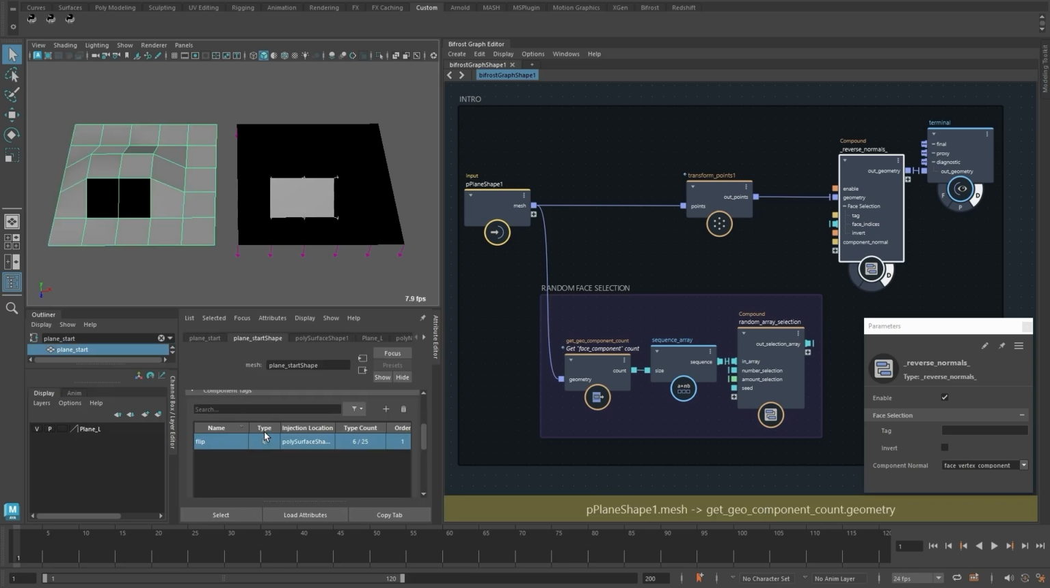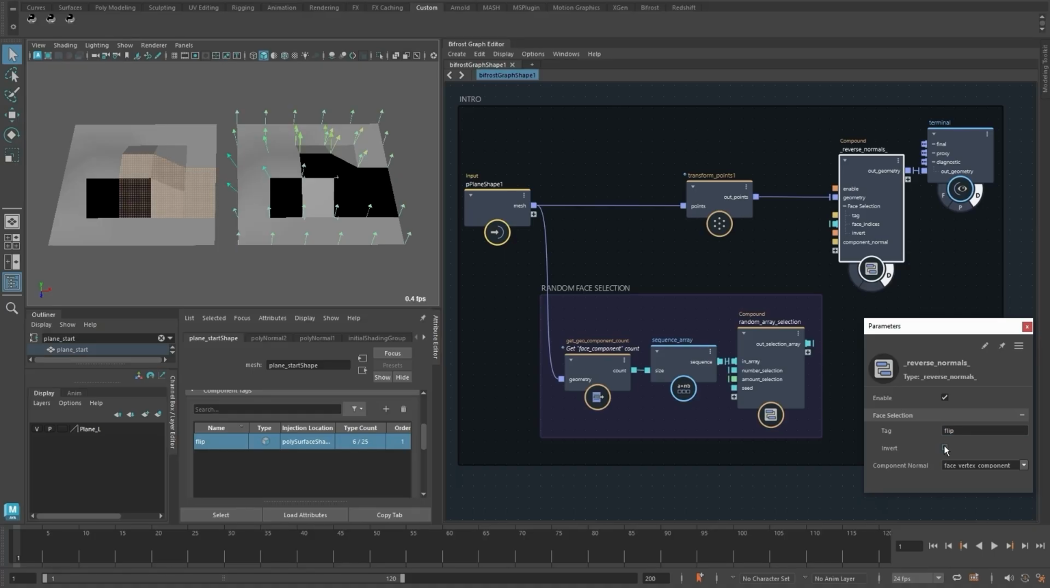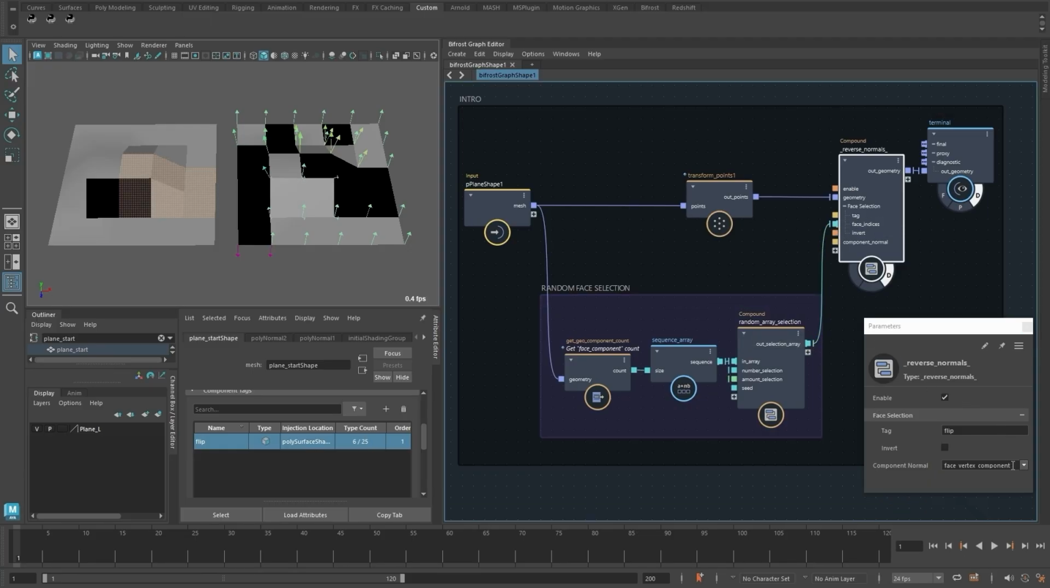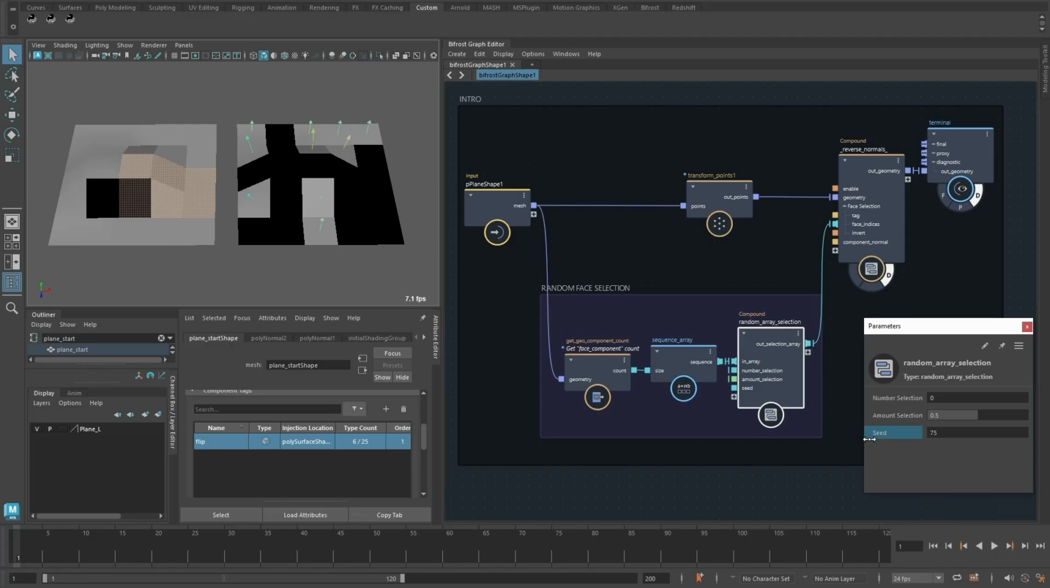For the selection, we can select the face using a tag, invert the selection, or use an array of indices. In this example, I use a random selection from my random array selection. I show this node in another tutorial.